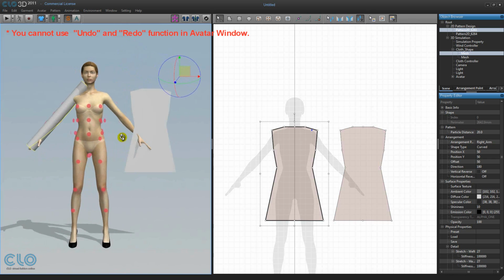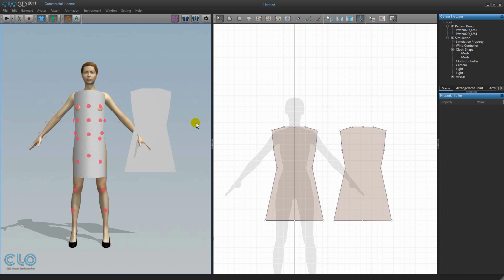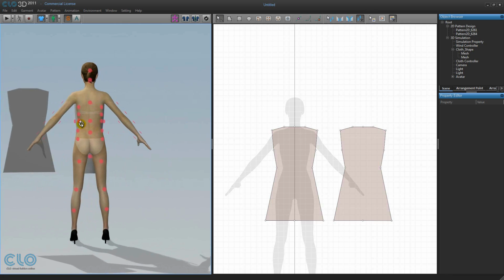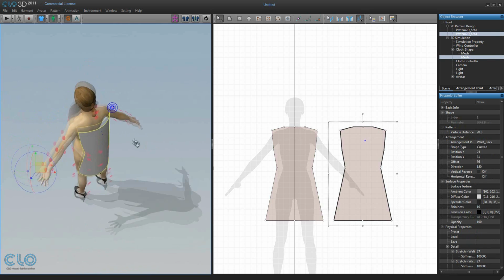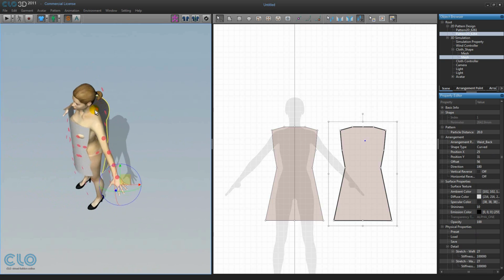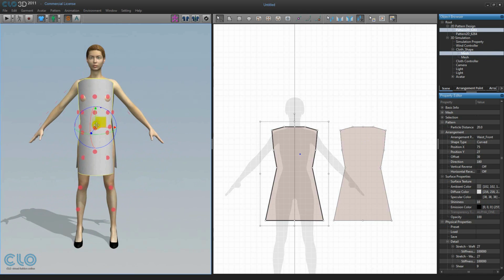Just click on the correct arrangement point with the pattern still selected. As you can see, the arrangement points provide a fast and easy way to place pattern pieces on the avatar. It also eliminates the need to manually flip back pattern pieces because the arrangement points always reference the center of the face side of the patterns and therefore will automatically place the back patterns with the correct side facing out. Plus, you can always use the Gizmo tool after using the arrangement points to adjust the placement of each pattern piece.